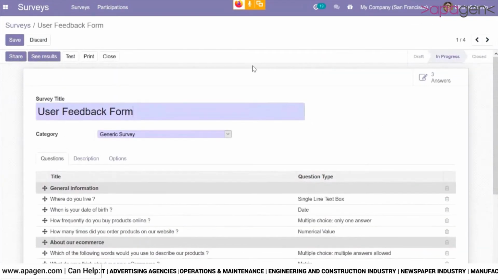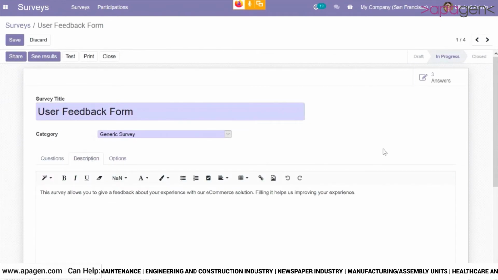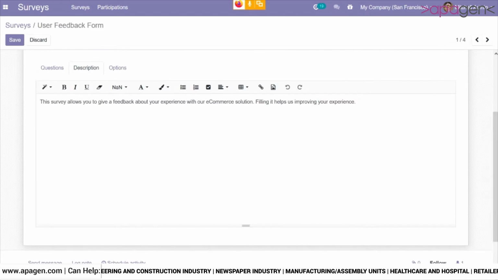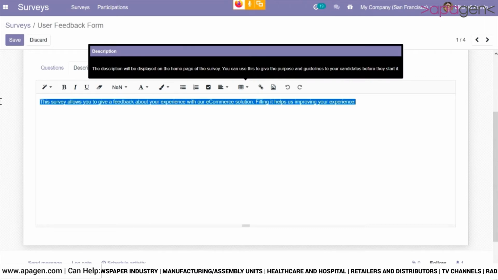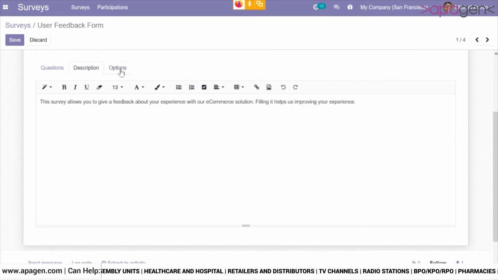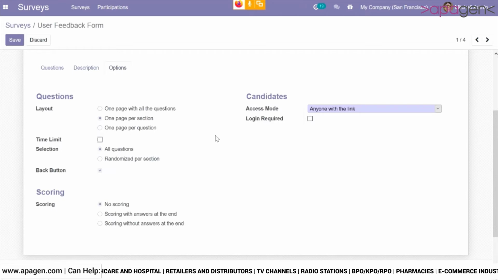Another way is to actually take this survey and send the link directly in an email. In additional options, we have the description, which is what will appear at the start and the end of the survey. Under options, we can choose the number of pages. We can have a single page with all the questions. We can have different sections, and for each section we can have a single page. We can have one question per page, and so on.